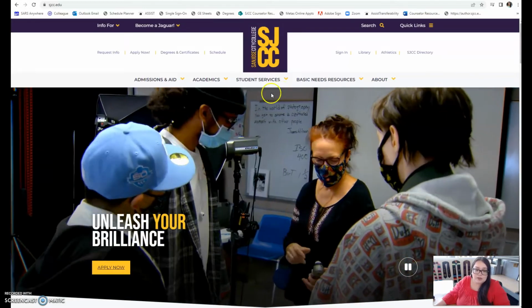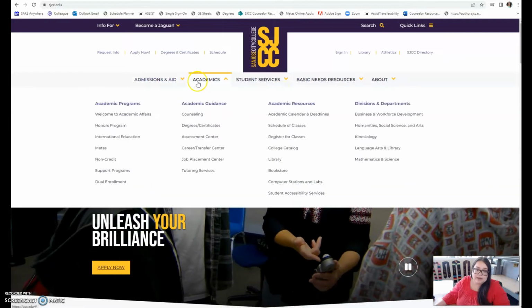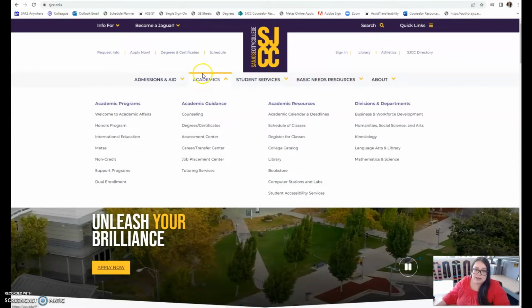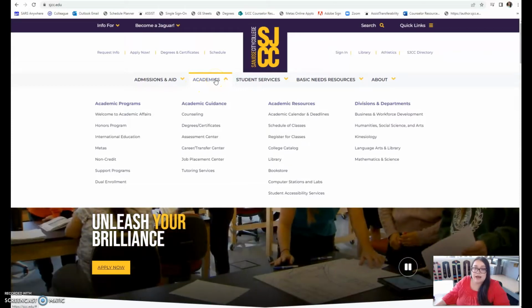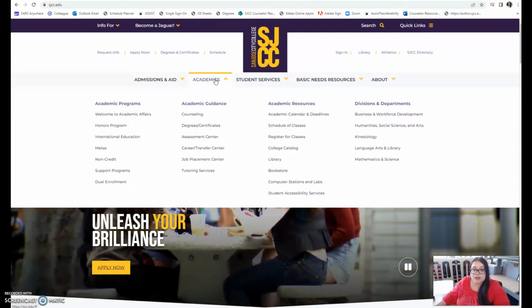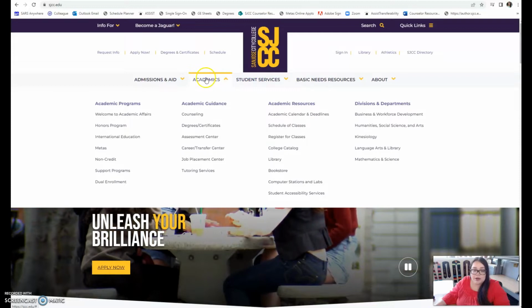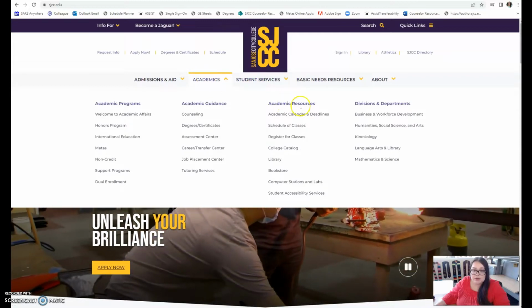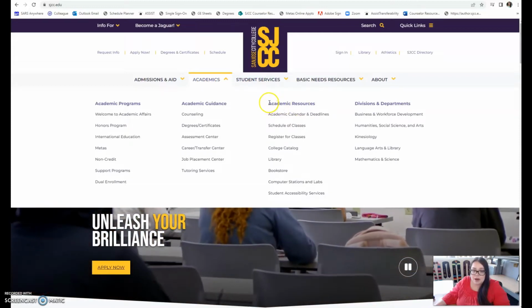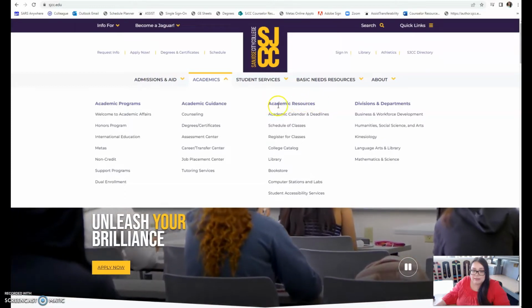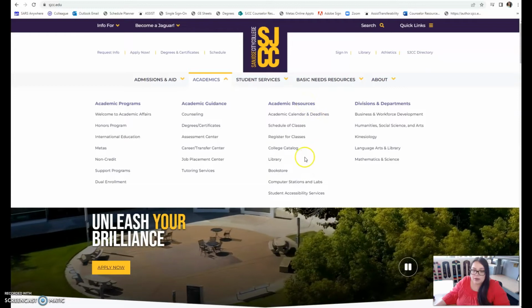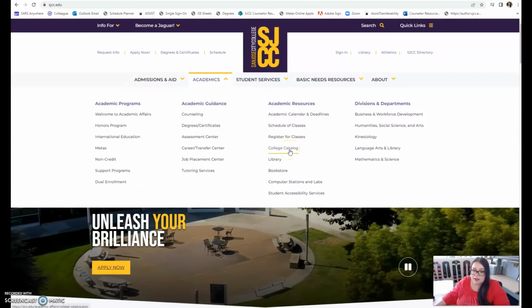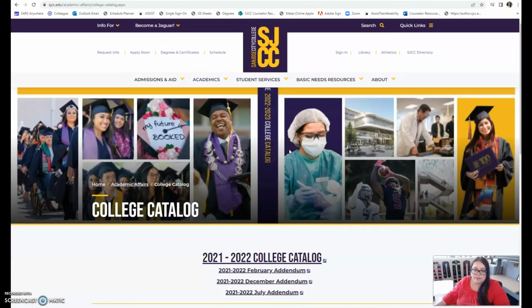So the first thing that I want us to do is to visit this academics tab up here because you will need access to our college catalog. Under academics, you will then go to this right here in this purple writing that says academic resources. Next, you're going to go to college catalog and click that.